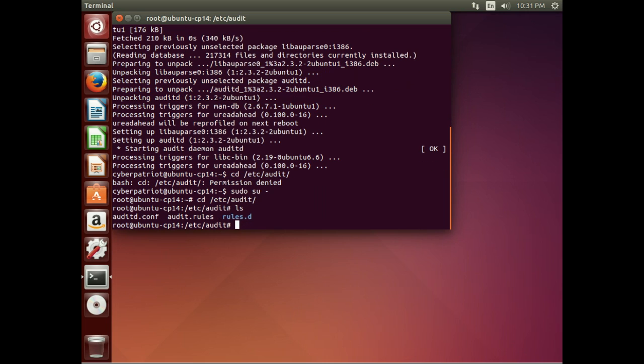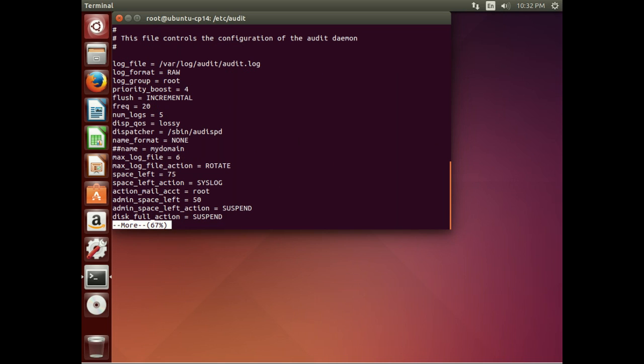without a problem. So here we see the auditd.conf, the audit.rules, and the rules directory, rules.d. So let's look at the auditd.conf. And this basically controls the daemon that's used. It doesn't do the rules. We're going to do the rules separately. And the rules are those items that tell the system what to audit.